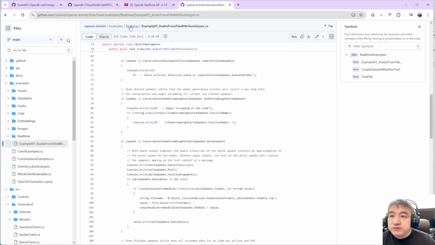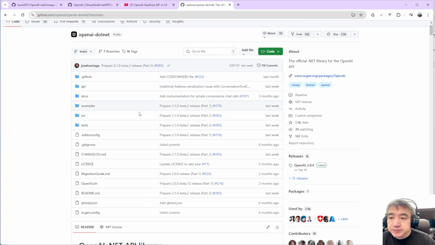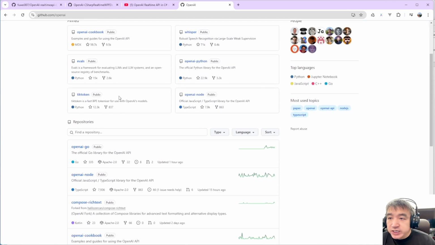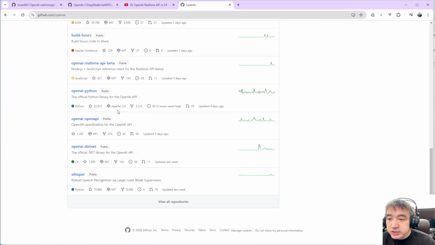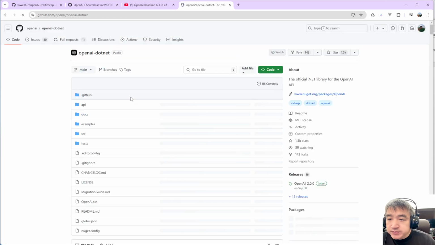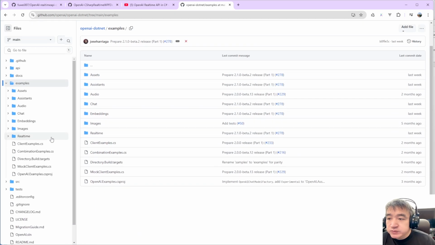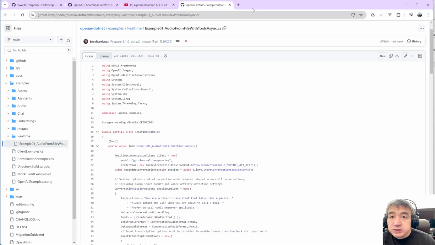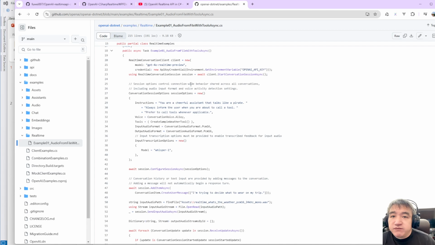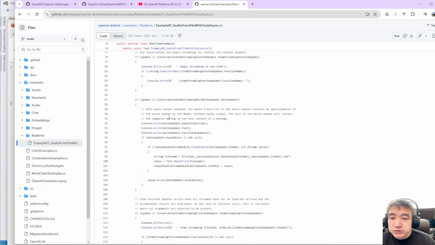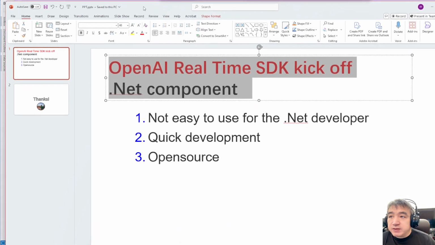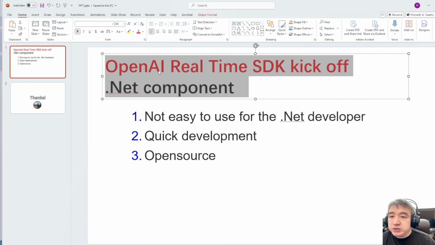If you look at this project over here, you can tell they have the SDK for .NET. Yeah, they have the example. They have the real time. This is for the real time. It just reads the file and posts that to the OpenAI server. I don't think that is very good, because I think we need a better way to handle that.